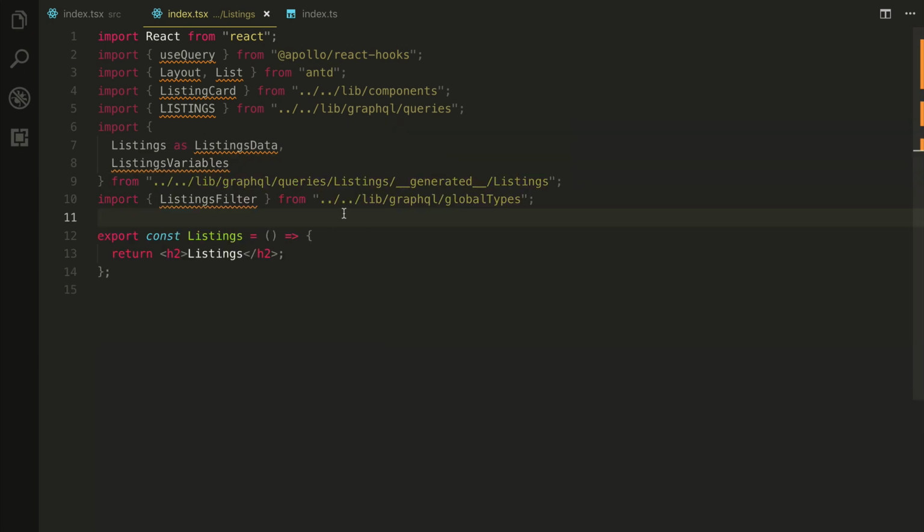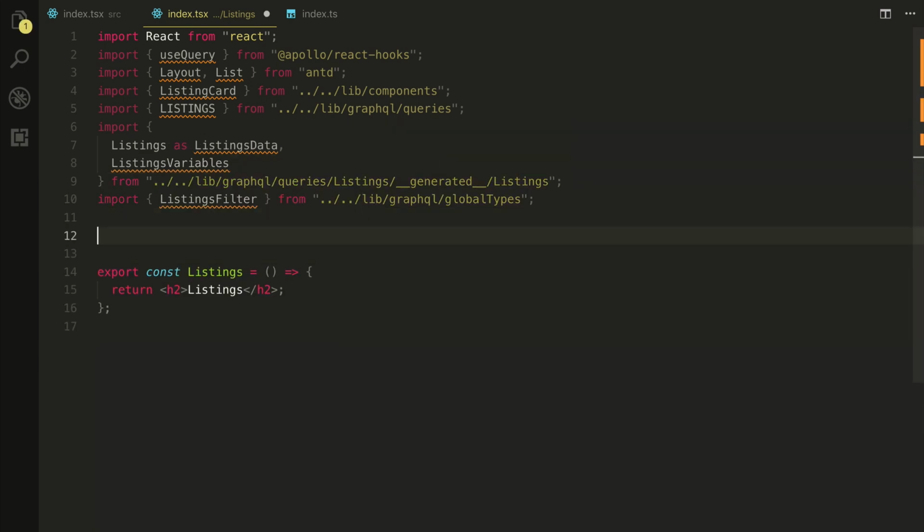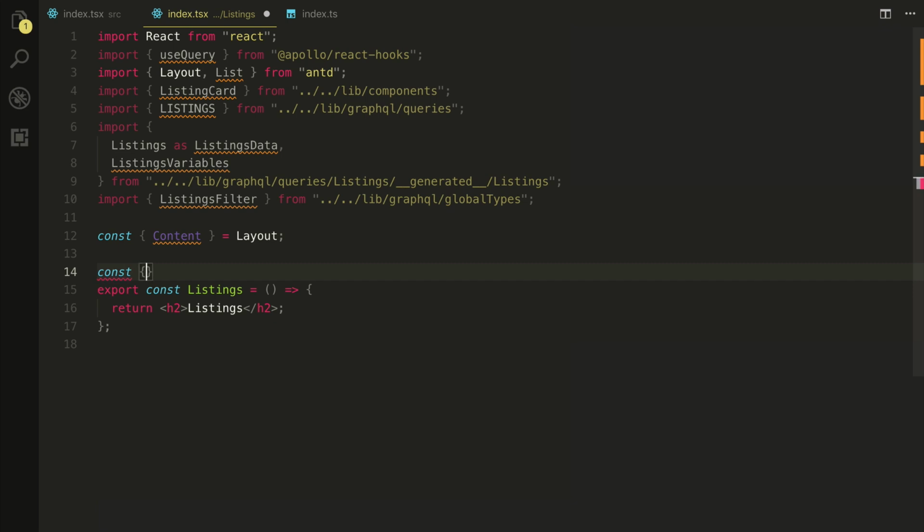We'll destructure Ant Design's Content component from Layout, and we'll create a constant to reference the limit of the number of listings we want to show in a page. We'll call this constant page limit and provide a value of 8.